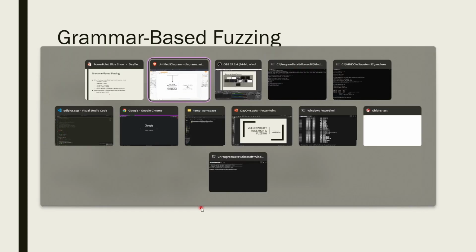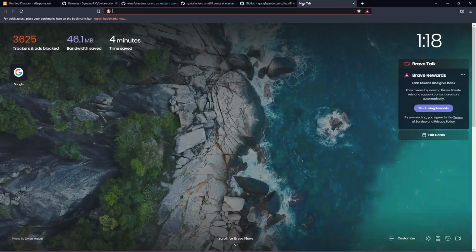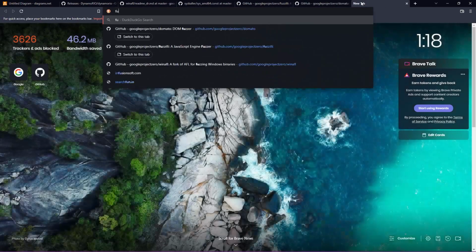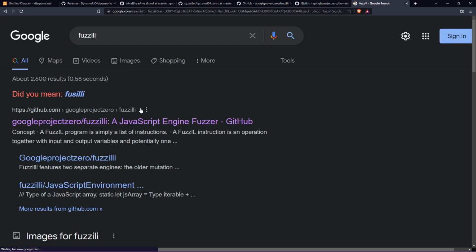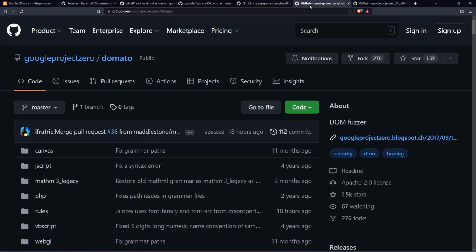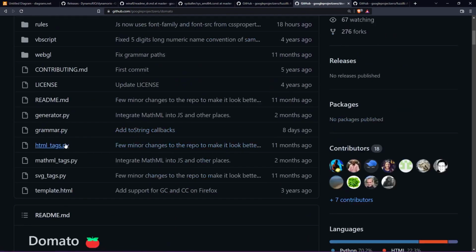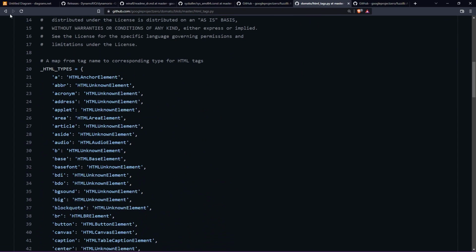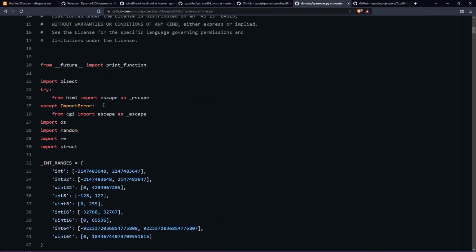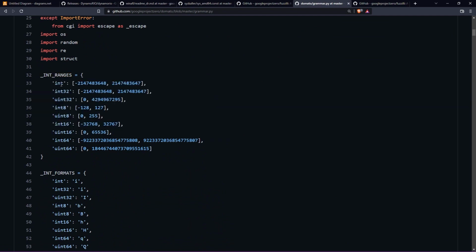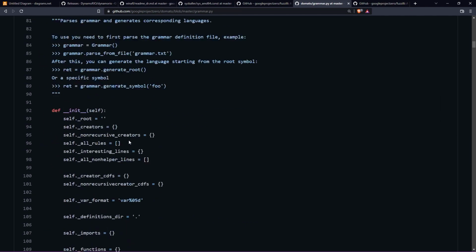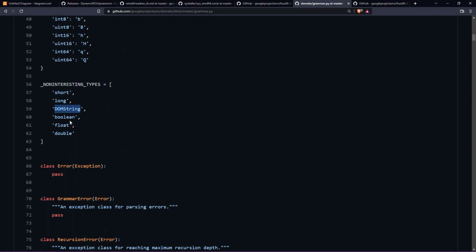So if we look at this based on existing fuzzers, just to give you an example, if I look at Domato and Fuzzilli, Domato and Fuzzilli are both by Google Project Zero. Domato, for example, is a grammar. It's got HTML tags that it lists out. It's got a grammar.py that defines int ranges. If you have an int, it could be from this range to this range. If you want to generate an int32, it's that range to that range. An unsigned int32 is going to be from that range to that range. An unsigned int64 is going to be from that range to that range. Defining the types: short, long, DOM string, boolean, float, double.